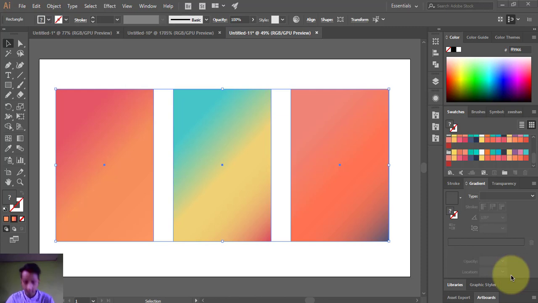Gradients are amazing in Illustrator. So in this video, I'll be showing you how you can create these kinds of gradients in Illustrator. This video might be a bit longer than usual because I'll be explaining everything about gradients. So without wasting much of your time, let's get started.